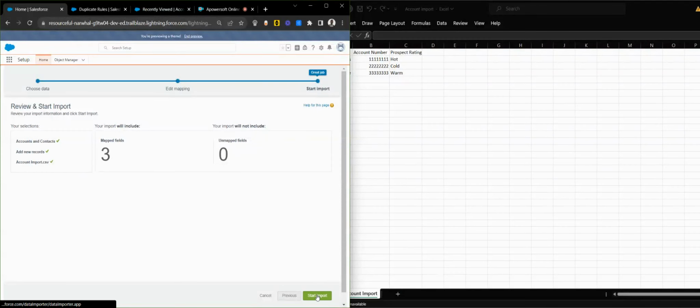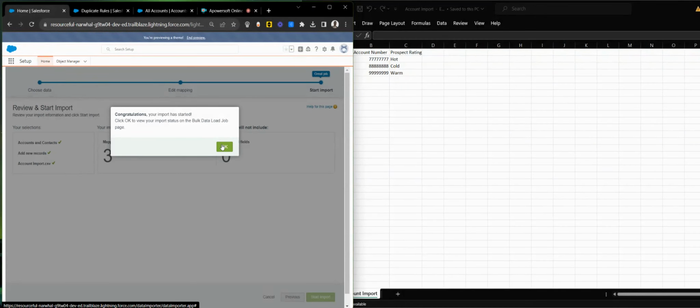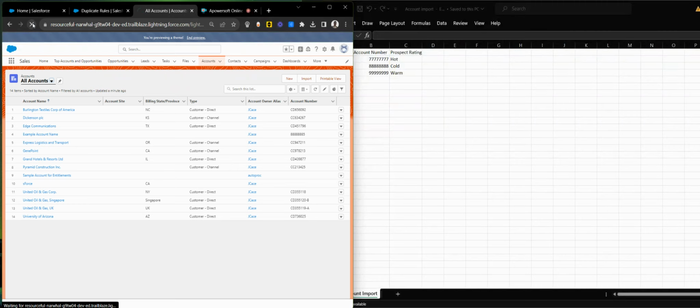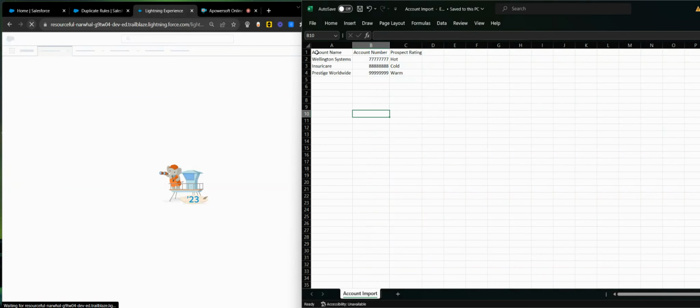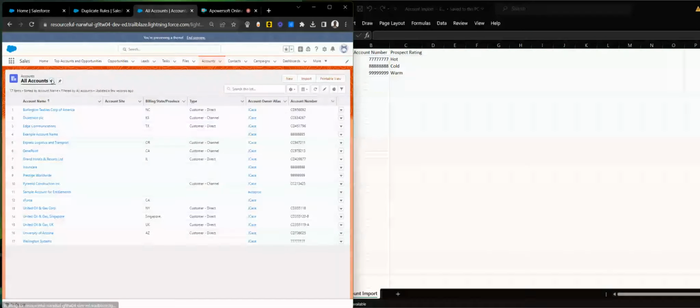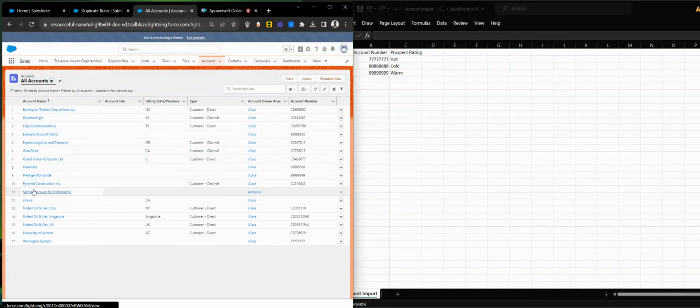And then I'm going to click Start Import. It's going to say, congratulations, your import is started. And it should say 3 records have successfully, yes. So it says records processed is 3 and the status is completed. So if we go here to All Accounts, if we just hit refresh, we will see that Wellington Systems, InsureCare, and Prestige Worldwide have been added here. So here, Wellington Systems, and then Prestige Worldwide, and InsureCare.